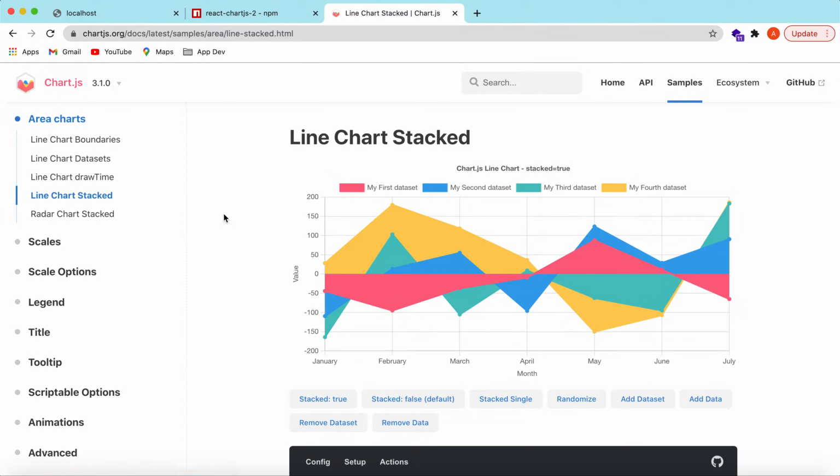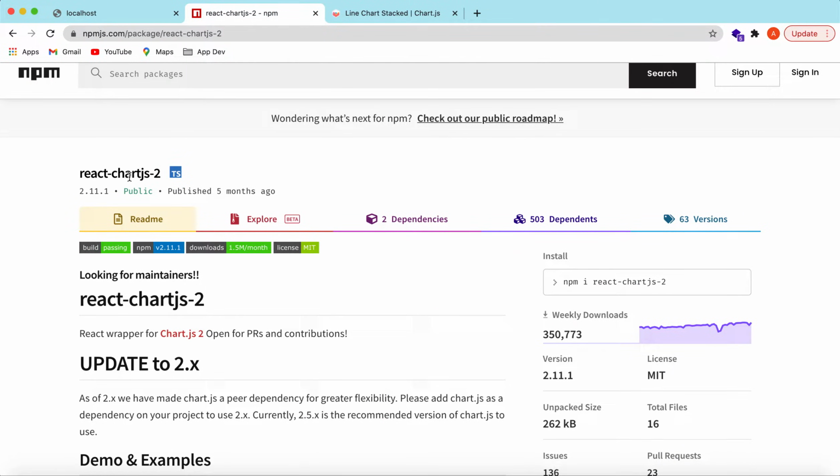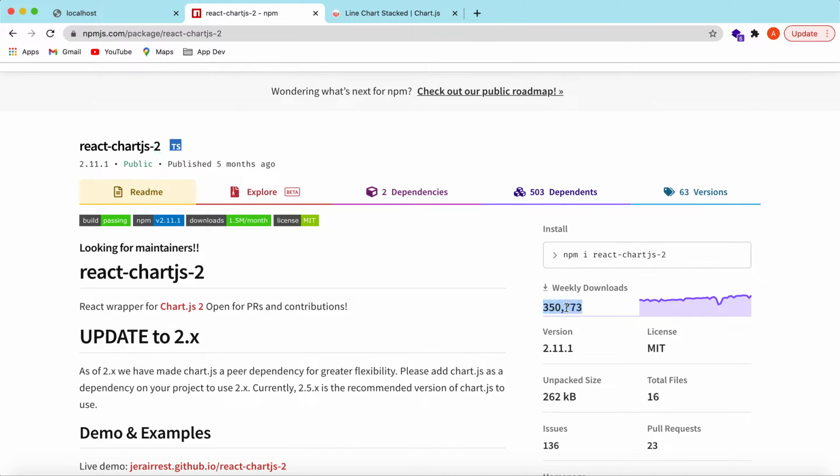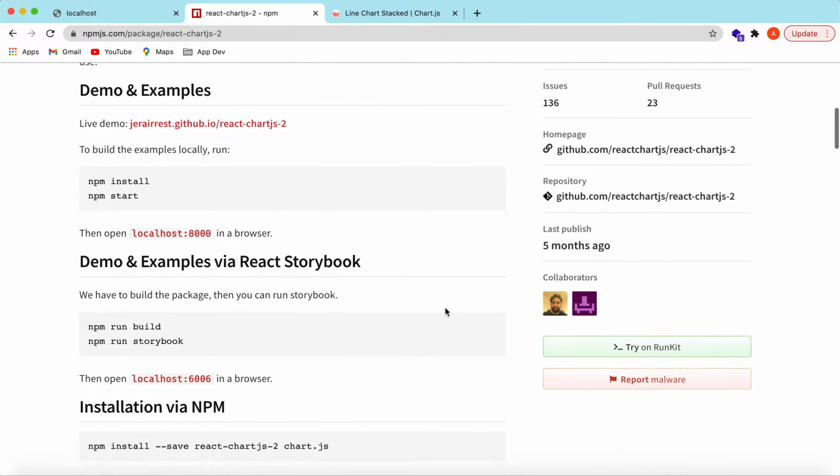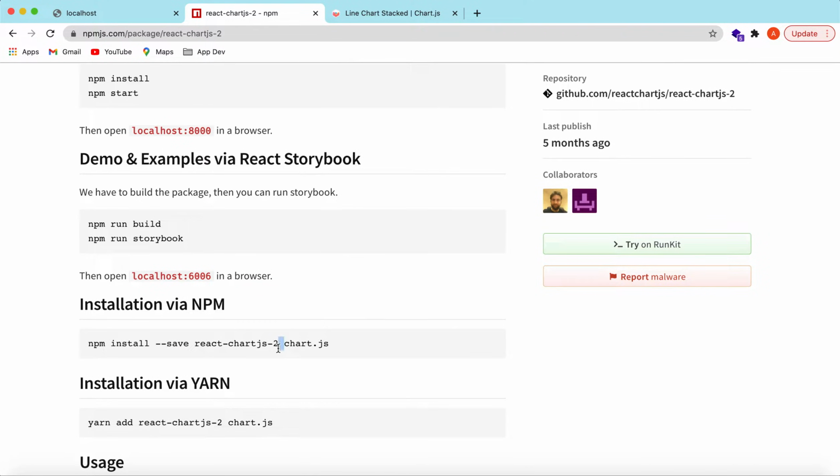So for integration of ChartJS in React.js, we will be using the React ChartJS npm package. This is version 2. It has pretty high weekly downloads, and this is the command to install the npm package, and it has a dependency of ChartJS.